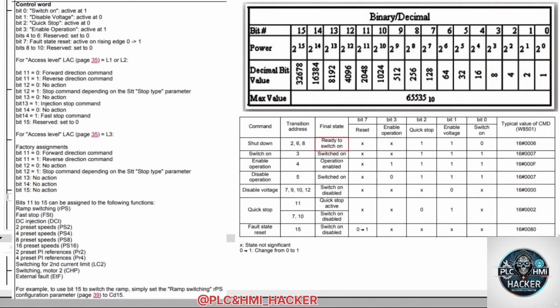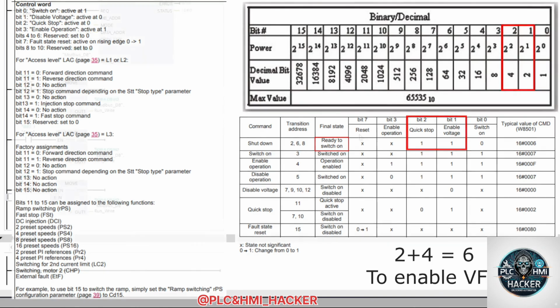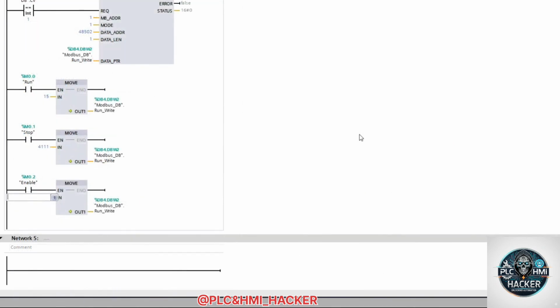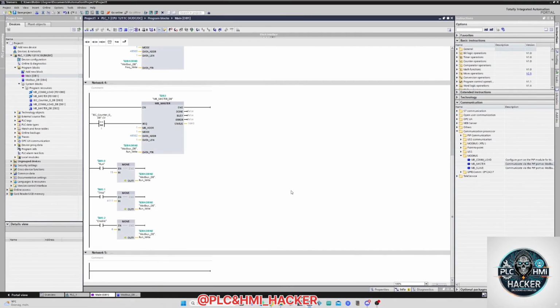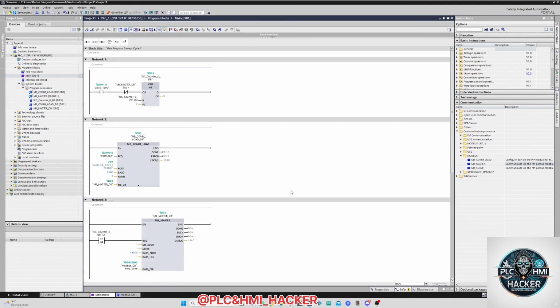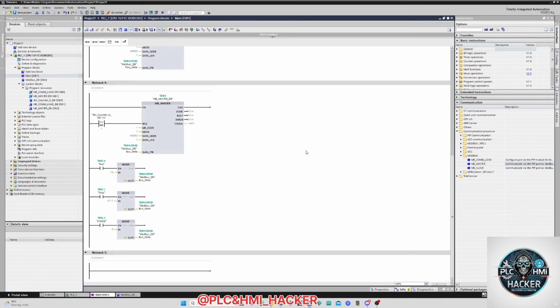And to the enable move block, I am gonna add the ready to switch on command. This is needed to let the VFD know it's ready to read the other commands. It requires bit 1 and 2 to be true. So we take 4 plus 2, which is equal to 6. That's the programming we need to run the VFD. Let's go online and test it out.